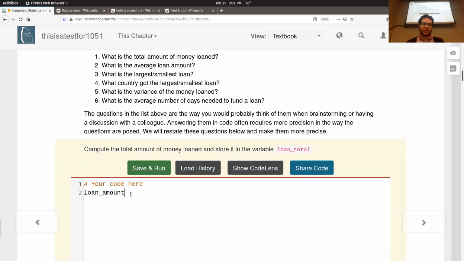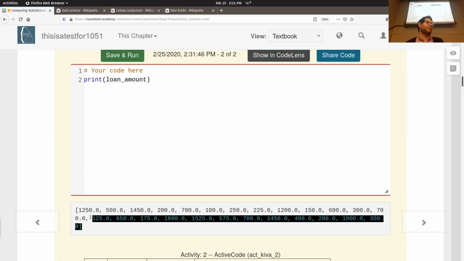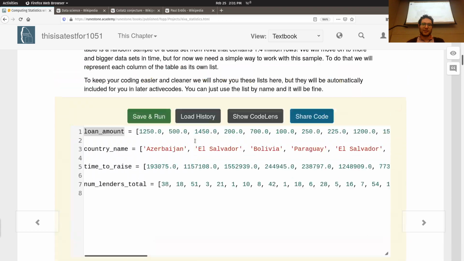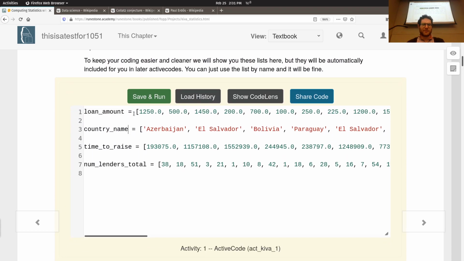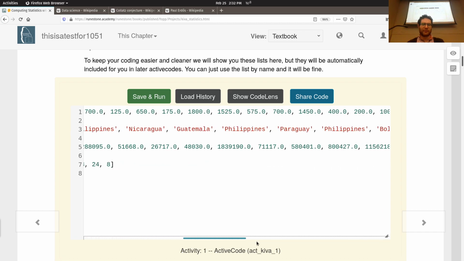Like here, I'll show you: print loan amount, save and run, bam, I can still use it there, right? It's like the variables already exist there. All right. So here we're keeping 4 things. We have 4 data things: loan amount, country name, time it took to raise, and the number of people that lent.